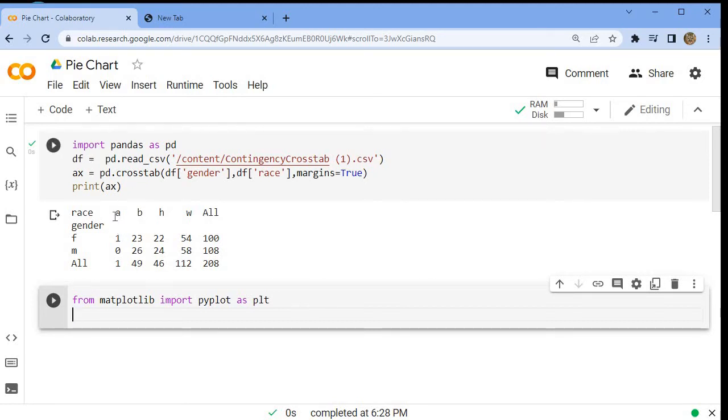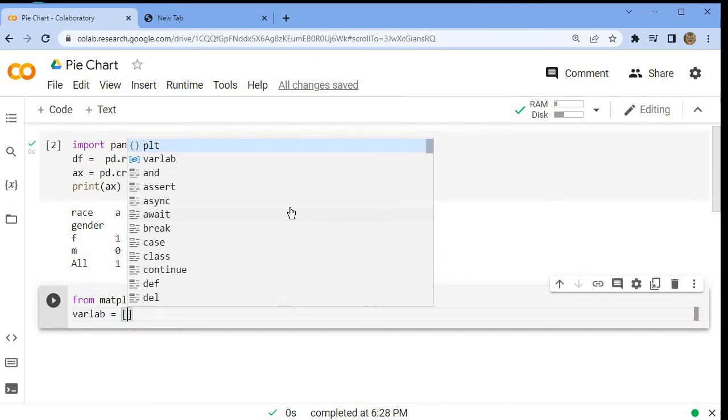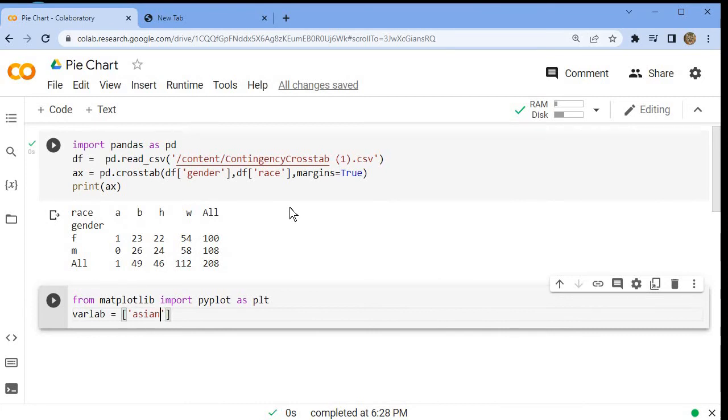Then I'm going to give the labels for the pie wedges: Asian, Black, Hispanic, White. Those are going to be my labels. So I'll do var lab, for variable labels, I guess. The variable labels are going to be in a bracketed list here. They each have to be in quotes. I'll put single quotes. So the first one will be Asian, and then we'll have Black, and then Hispanic, and then we'll have White. Okay, so those are the 4 categories.